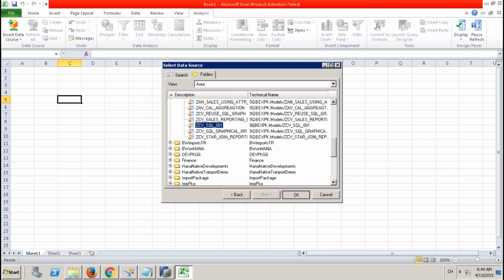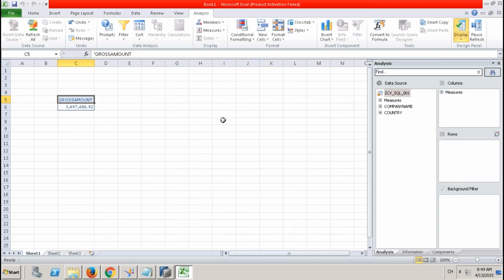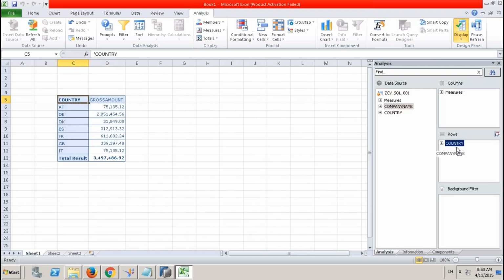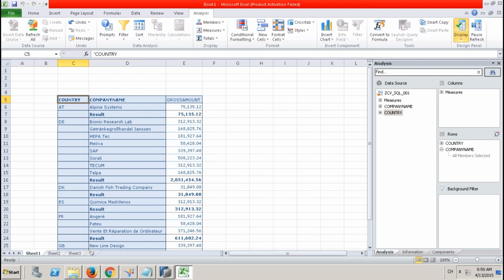This CV SQL 001 is SQL based and you have an input parameter that comes as a variable for me. I say okay, and bring out country, bring out company name. So we can do reporting on scripting based calculation also. Next question. It only depends on the data.